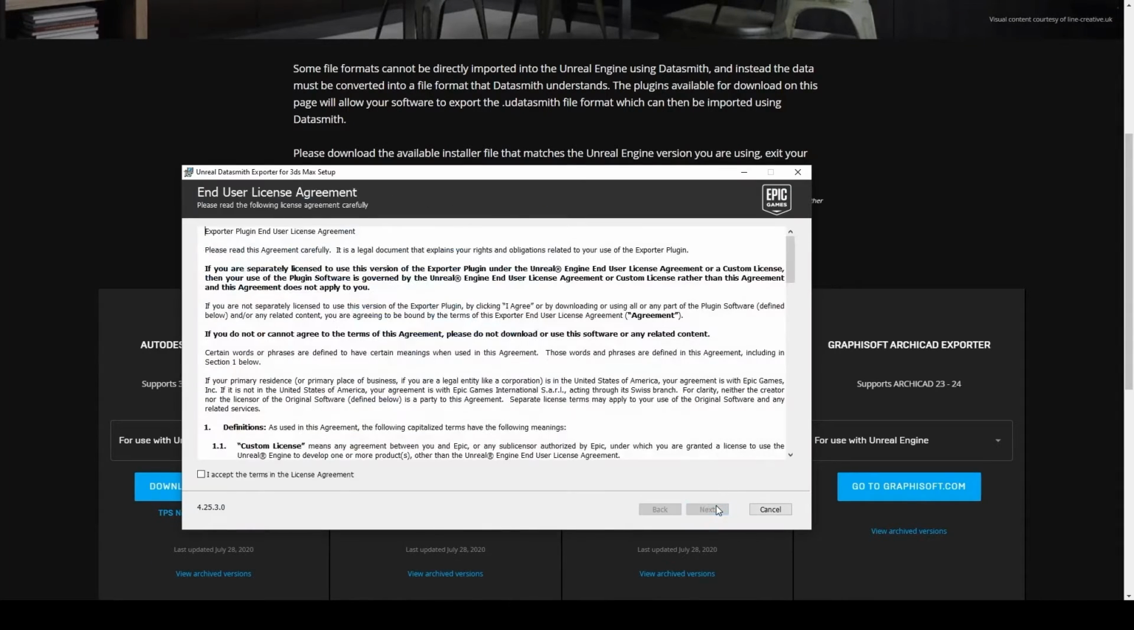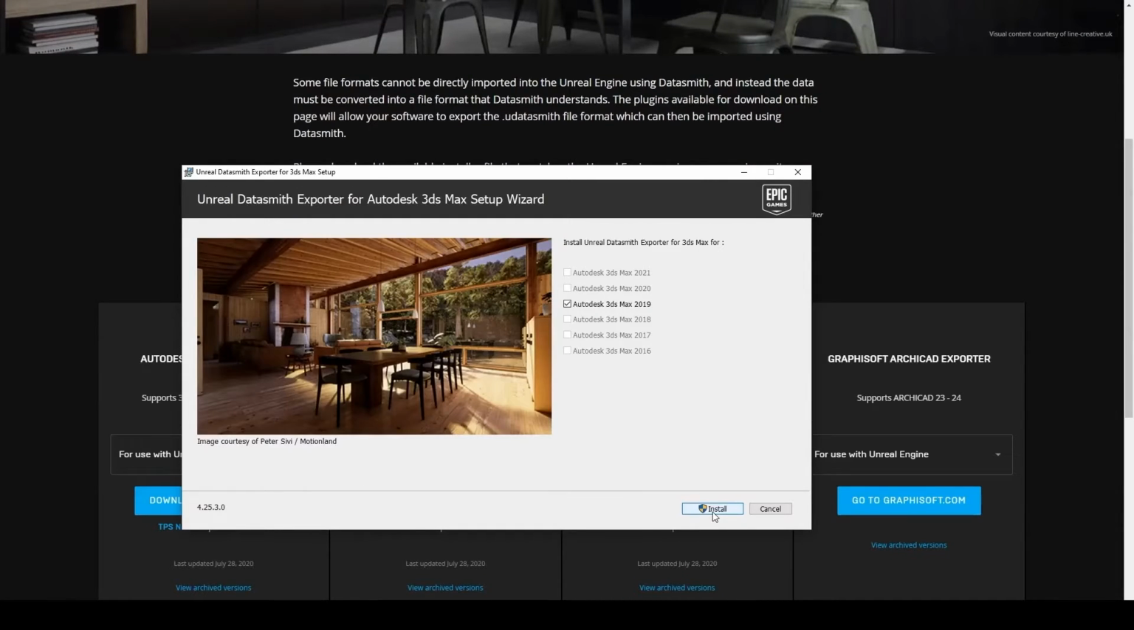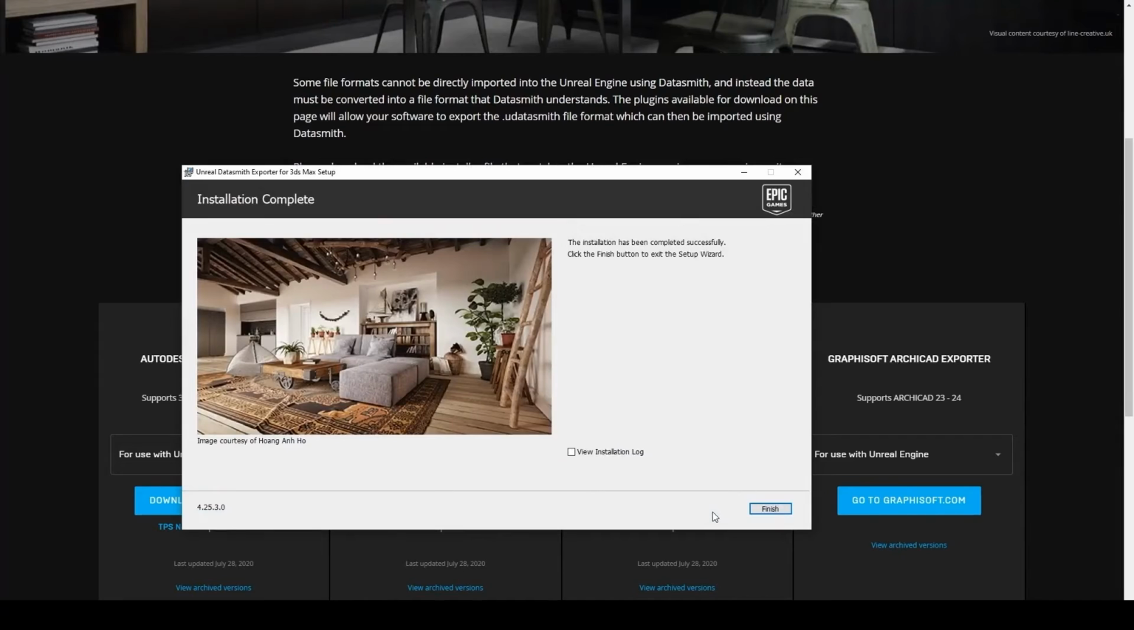Launch the installer, and go through the steps to install the exporter. The Datasmith format exporter for 3ds Max is now installed on my PC. We'll use this later on in the course to bring our project into Unreal Engine.